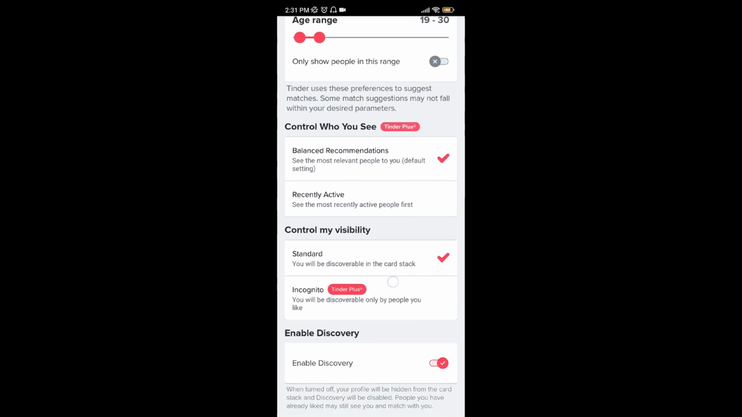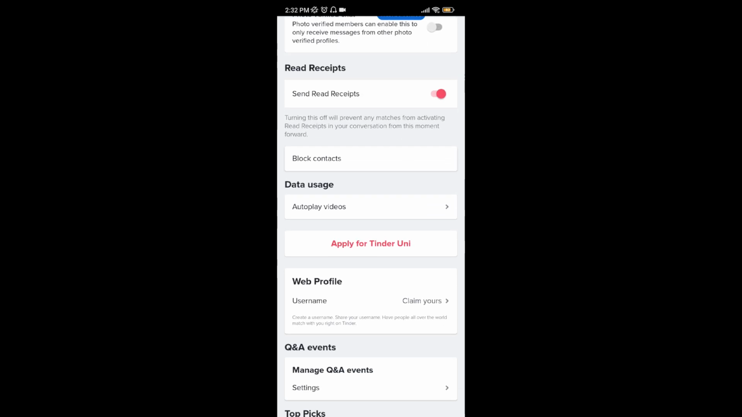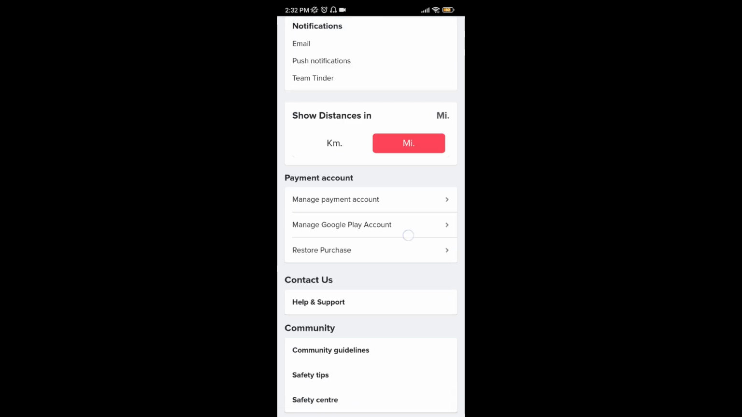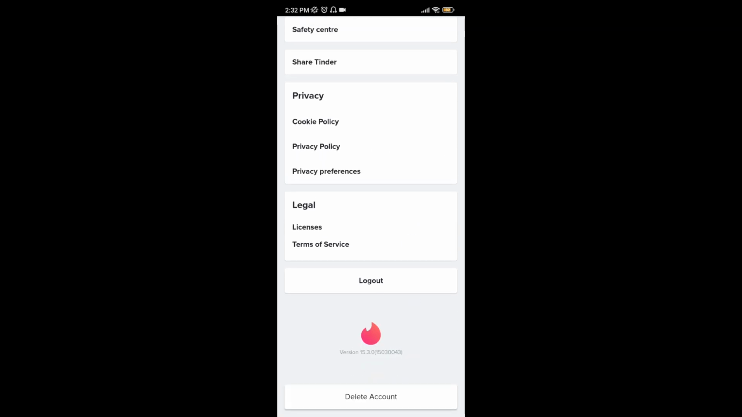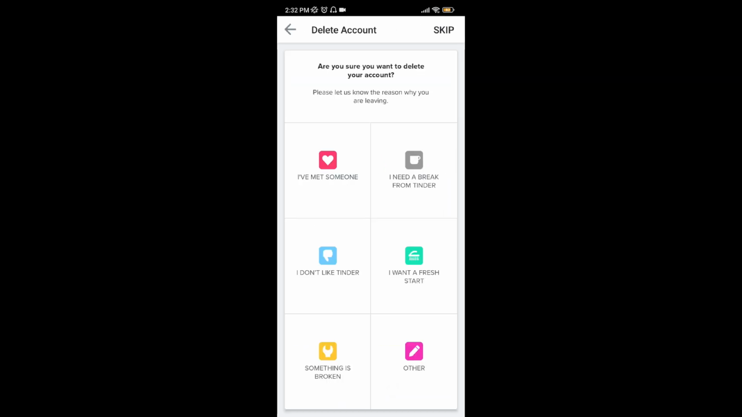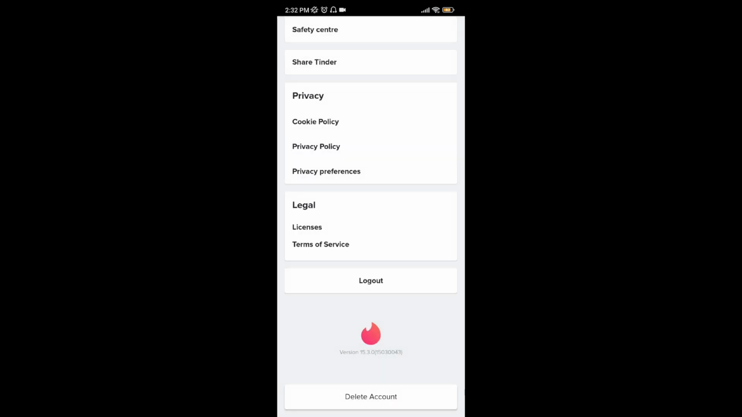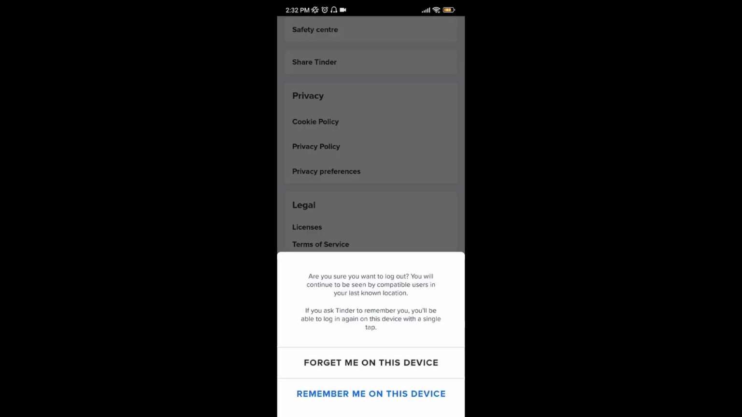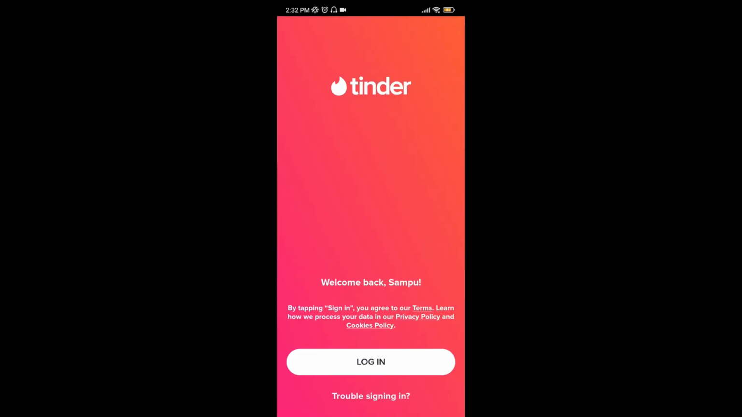Now, after all that, if you want to delete your Tinder account, then scroll down here and press delete account. Now, press on delete account again, and you can choose any options to delete your account. And if you want to log out, just press log out, and you can either choose these options and it will log you out.